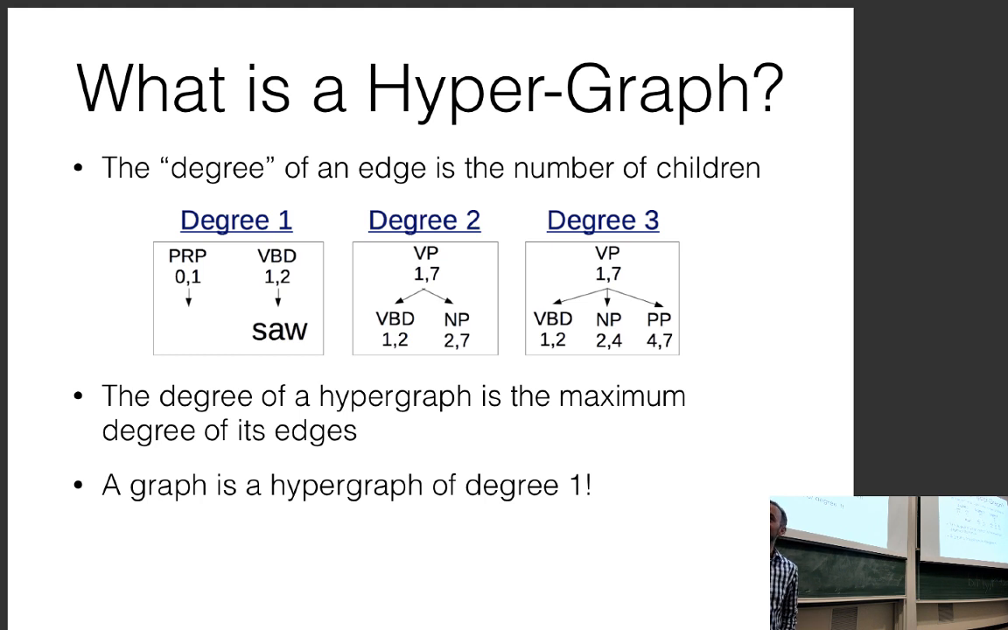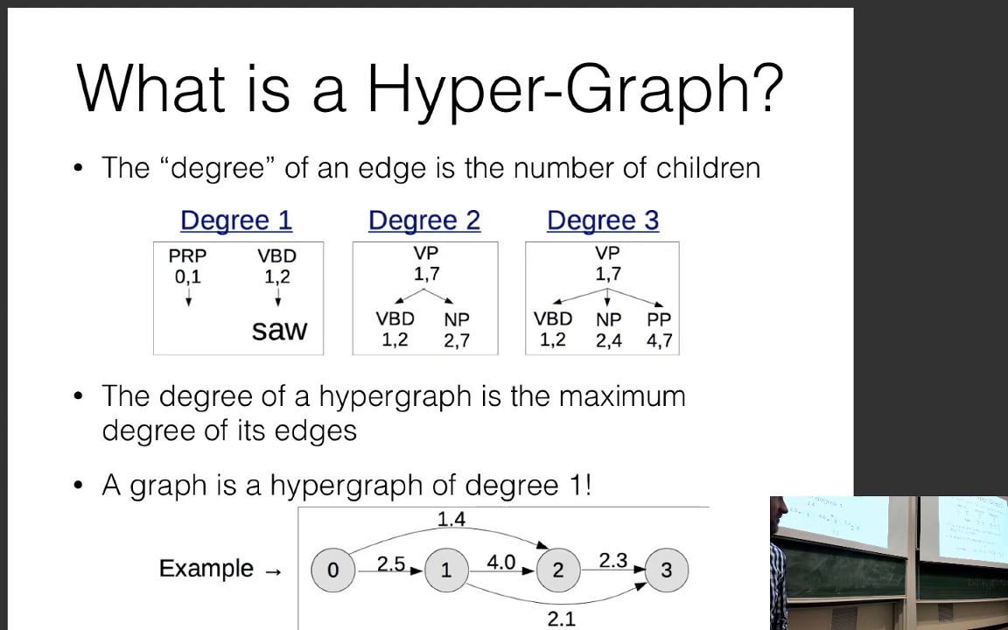So this was kind of a trick question. You can view it either way. You could view it as a graph of degree 1 where each head has multiple edges, or as a hypergraph whose degree is the maximum number of children, where each head has a single edge. An example of a graph of degree 1 would be a simple graph that looks like this, where you can step through and go from node 0 to node 2, node 1 to node 3, etc.